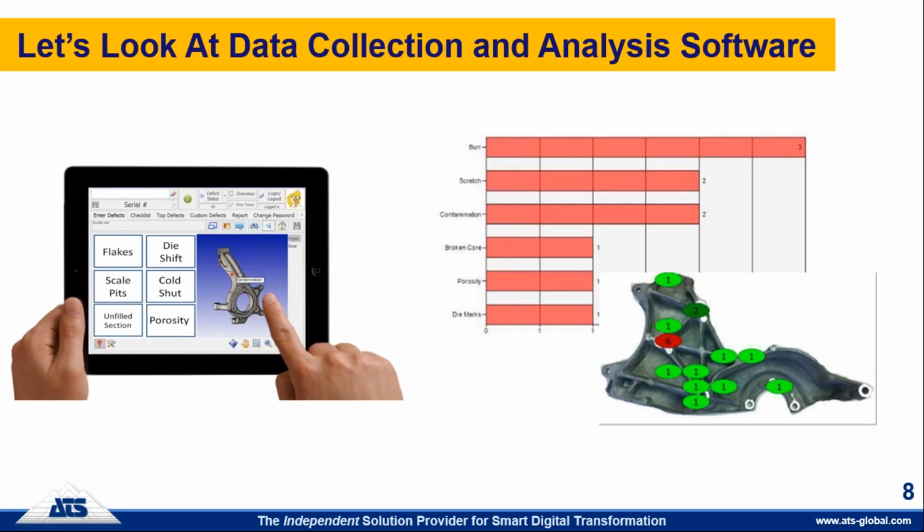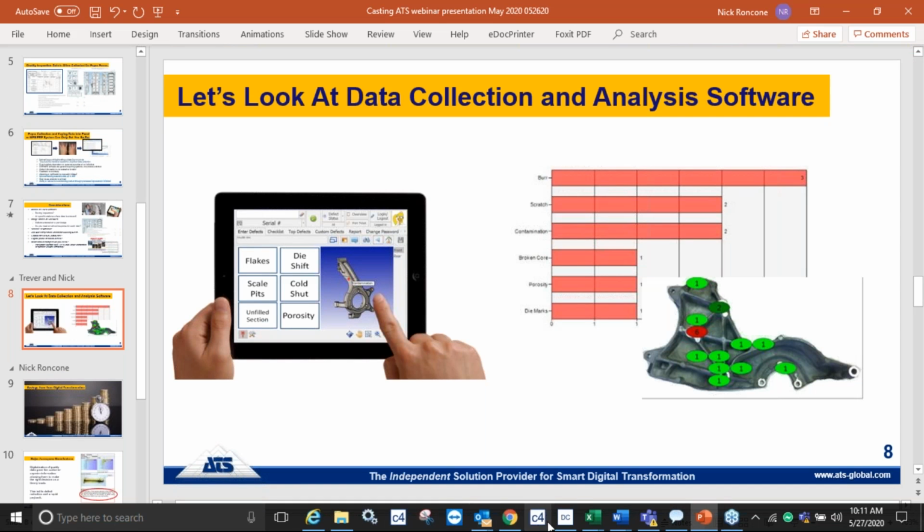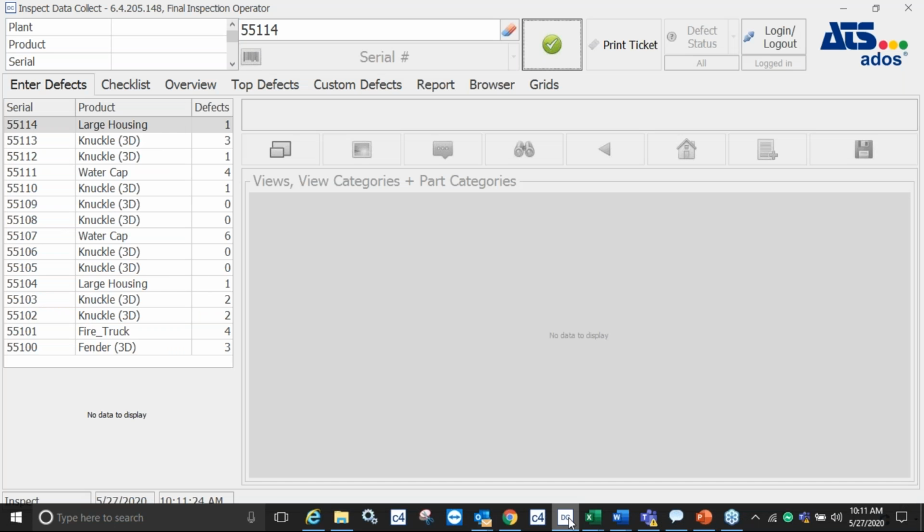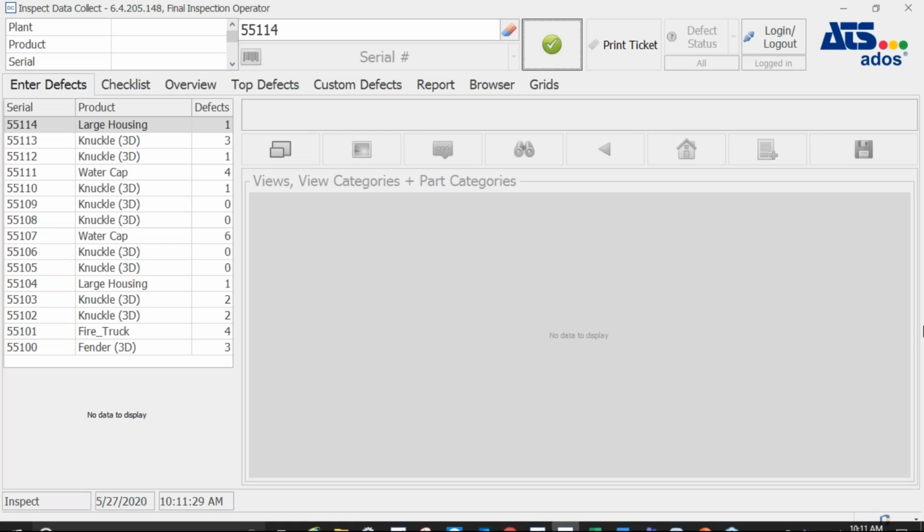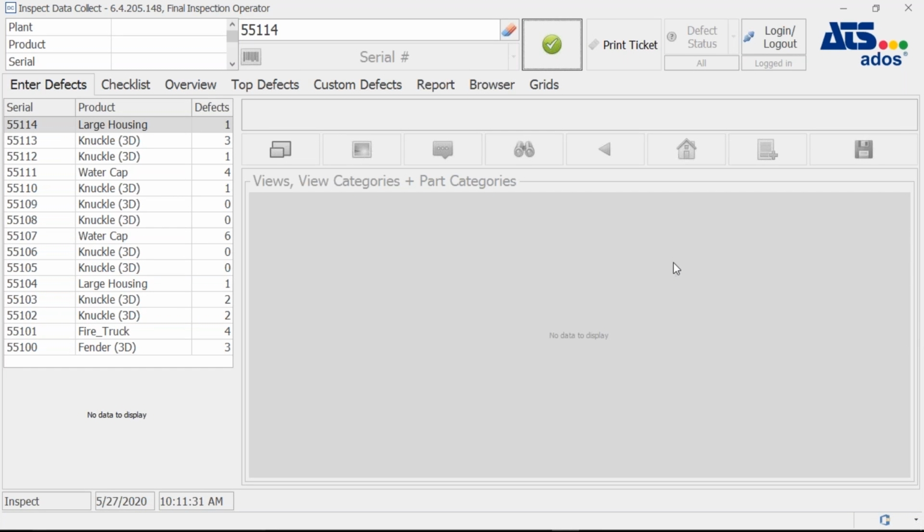So let's move on and actually look at some software. First, we're going to look at what data collection looks like, and then we'll look at some of the analysis that's available from the data that's been collected. We're going to spend some time with an off-the-shelf configurable software package this morning called Inspect. It is, of course, from my company, Applied Tech Systems. So first, I'm going to pull up the data collection interface called Data Collect. So all of you now should be seeing a screen that says ATS up in the upper right-hand corner.